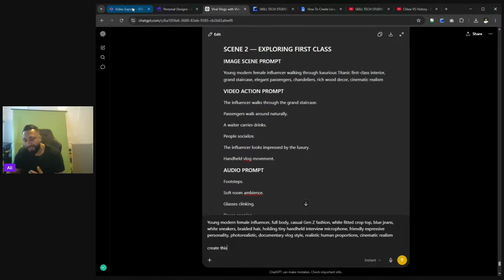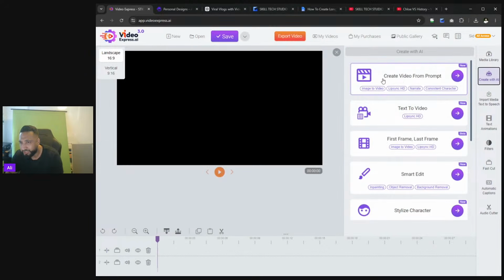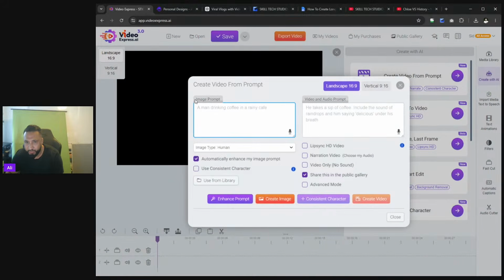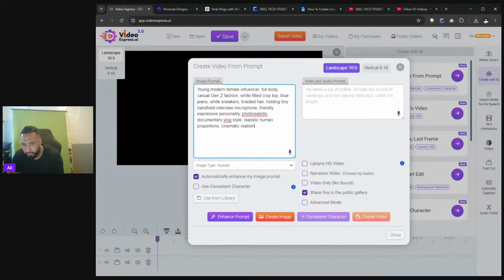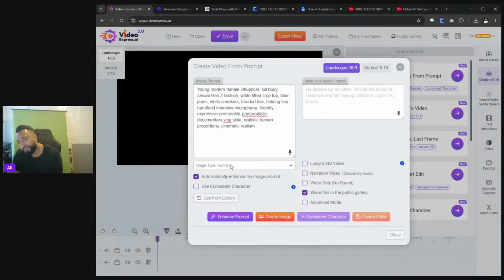Okay. So as ChatGPT is generating that, I'm going to show you another method. So within VideoExpress, as you've probably seen before, to the right section, create with AI. Okay, once you come to this section here, create with AI, you can select create video from prompt. Once you select that, you will see the image prompt as I showed you earlier on, but just as a reminder, the image prompt here, that's where you are going to go and paste that prompt. Now with the image type, you've got a couple of choices. You can either have normal human, but if you want to make it more photorealistic, as explained, or cinematic, then you can decide to choose that.